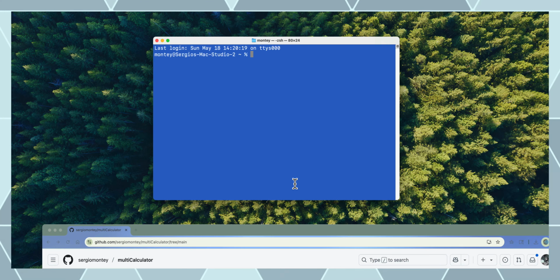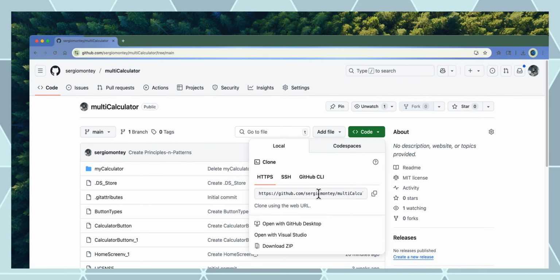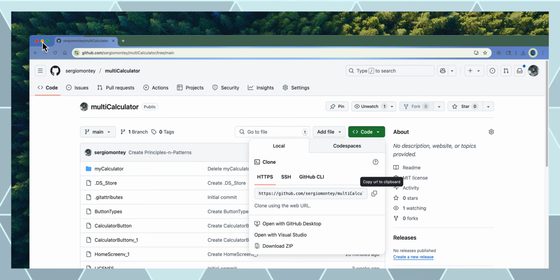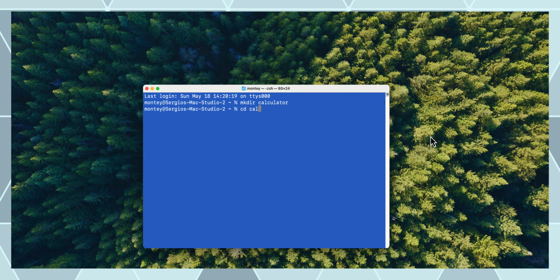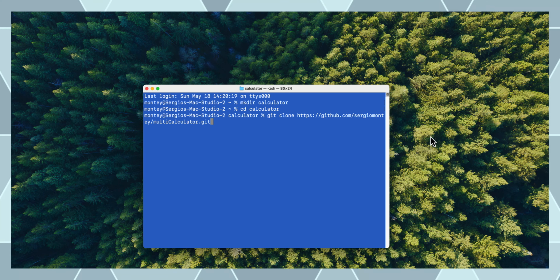In the description below, you will see a link to my GitHub page, and you will need to copy this address so that you can clone the URL. Let's go ahead and get that out of the way. I always like to make it its own directory. We'll just call it calculator. Can't spell today. Calculator. There we go. And of course, go into that directory. Now let's clone it and get that URL.